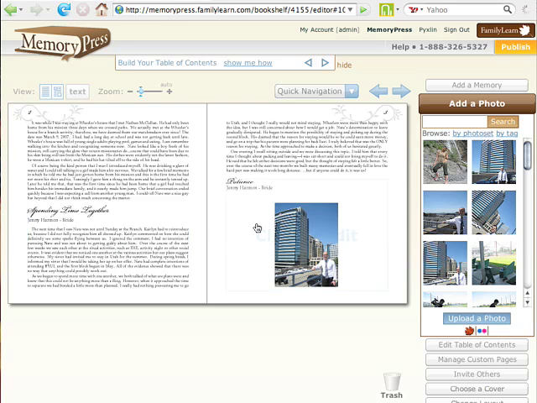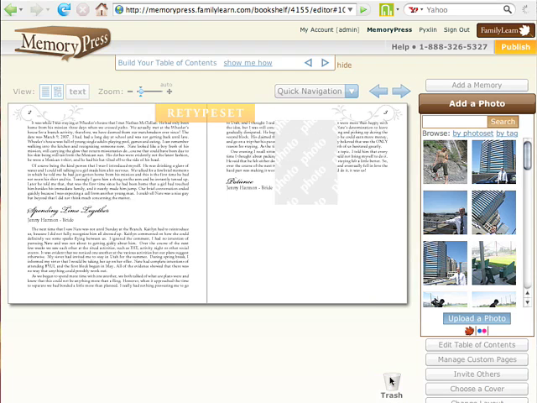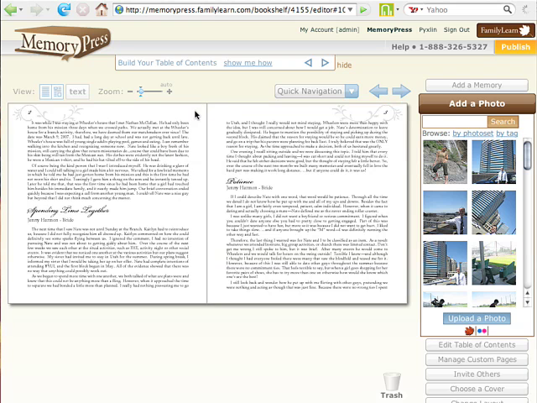Now, if I want to delete a photo, I just take it, click on move, it shrinks down, and I move it down to trash, and it glows, and then I drop it in the trash, and then it's going to ask me to retypeset again because I moved it. And now it's typesetting again. It's moving everything back into place. And now it's retypeset. That's how easy photos are in MemoryPress.